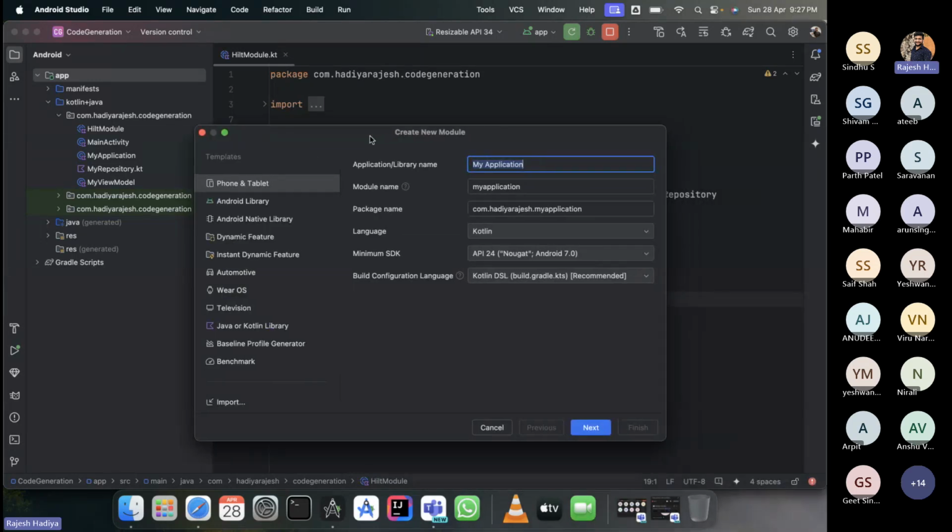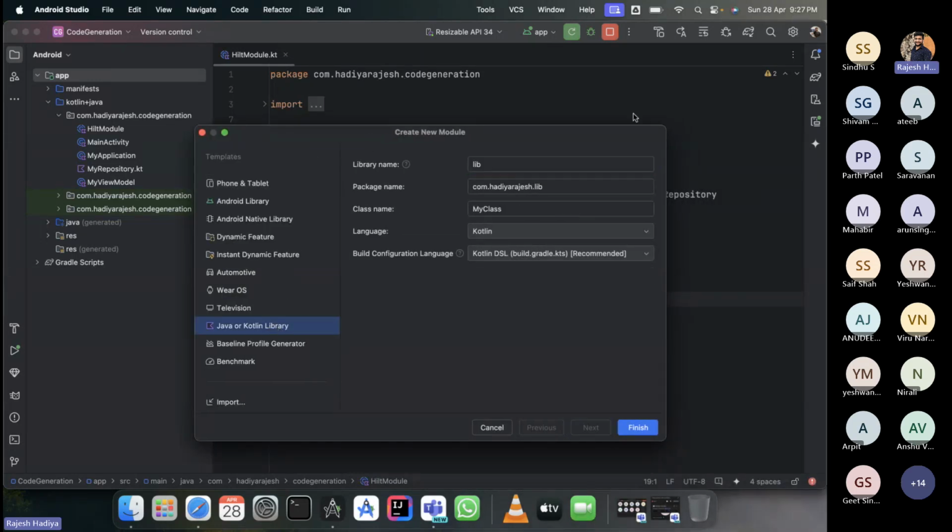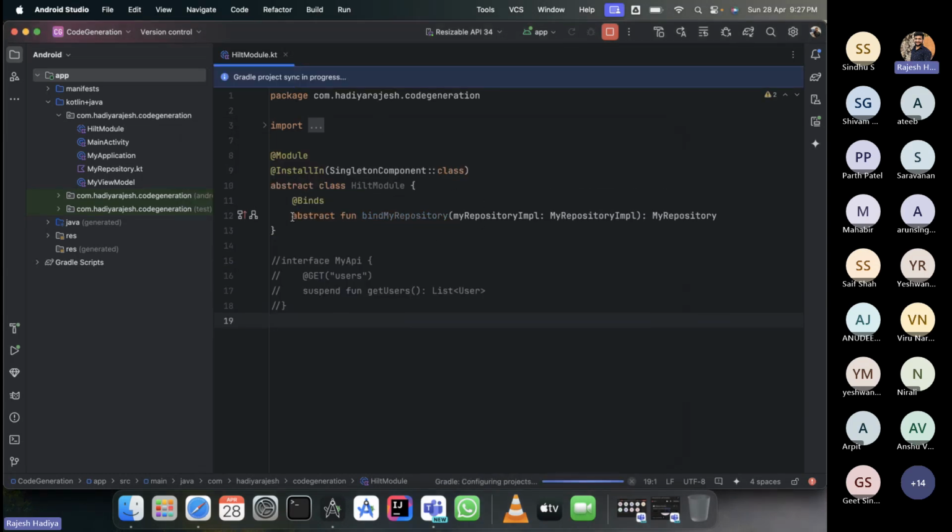So what we are going to do is we are going to create a Java or Kotlin library. Okay. So let's give it a name. annotations. Okay, this is a package name. This is a class, something we can change later. Language would be Kotlin, and let's say build configuration is a Kotlin DSL. Yes, that's fine. Okay, so we just created a new module.